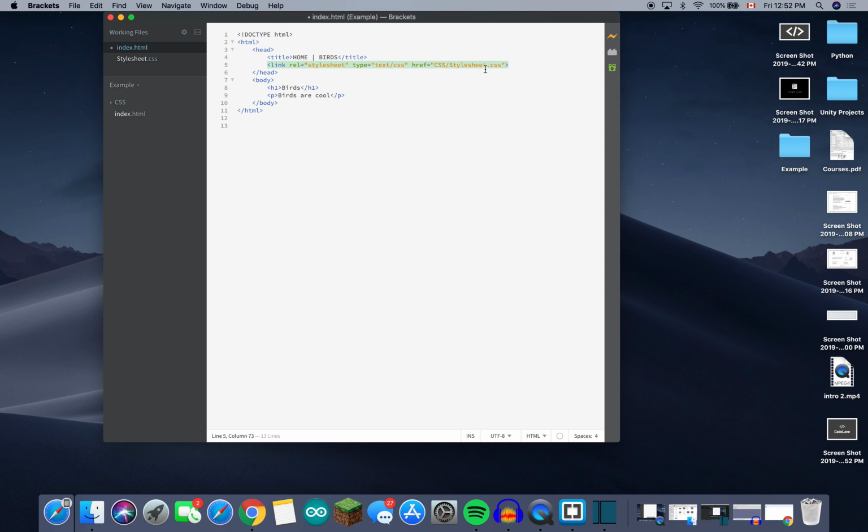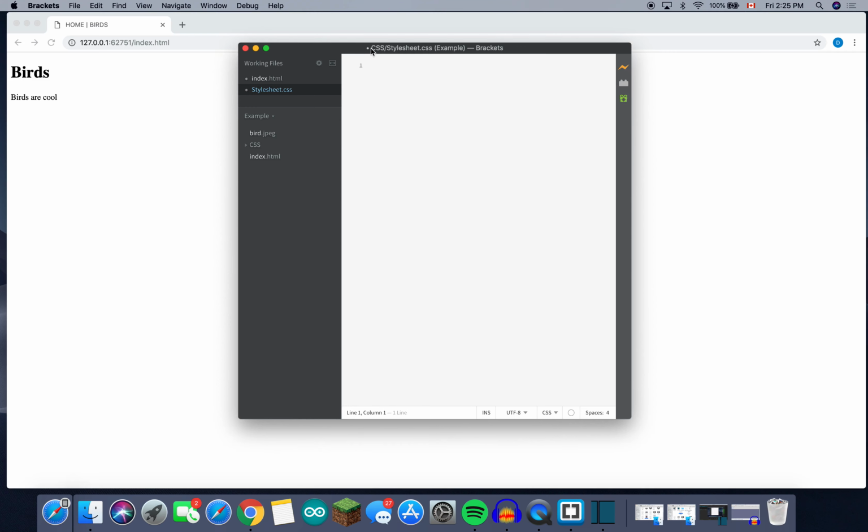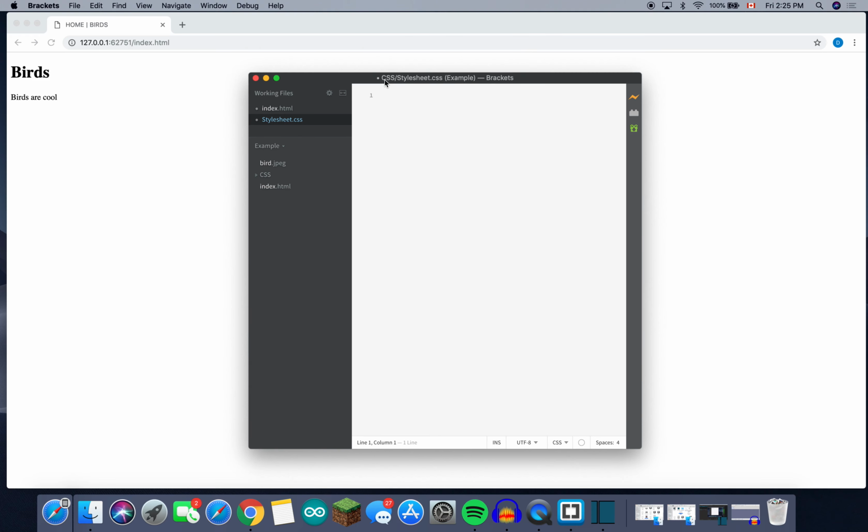Alright, now that we have our style sheet, we're going to actually want to write code inside our style sheet. Alright, so now let's take this disgusting looking website and let's make it a bit nicer with our style sheet. So first things first, you're going to have to make the body of the website.